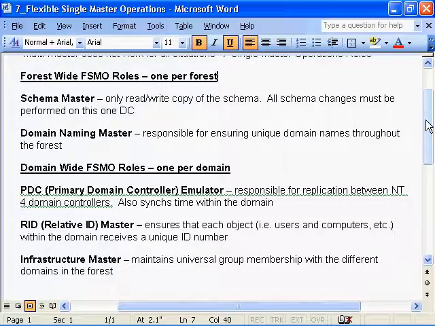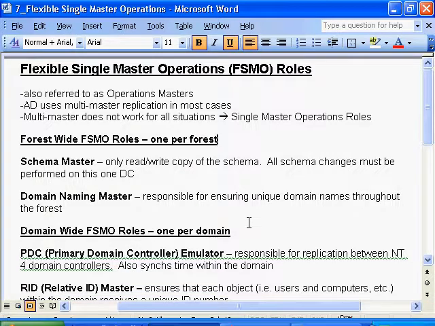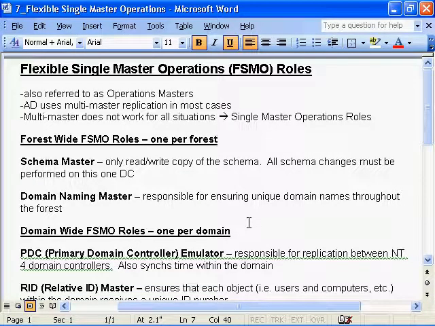Okay, that wraps up our video on our important terms. We'll see you back here real soon when we get started on the labs. We'll get into the meat and potatoes of this particular course, and you'll get a real good feel of how Active Directory works in Server 2003.